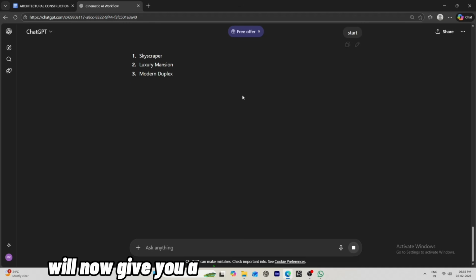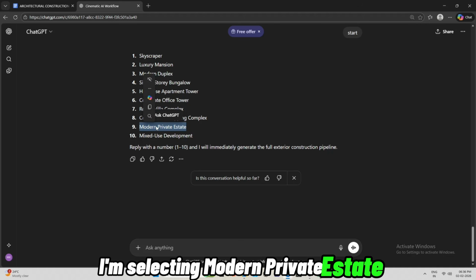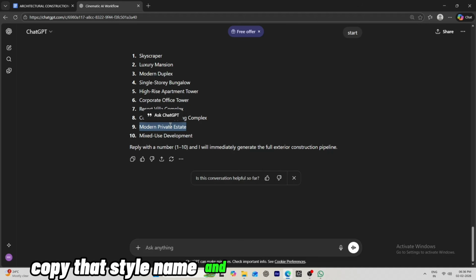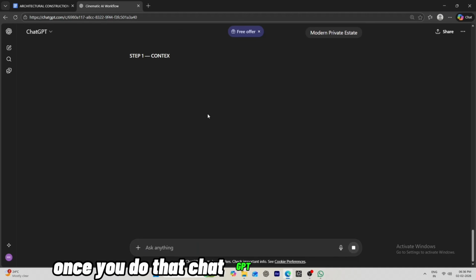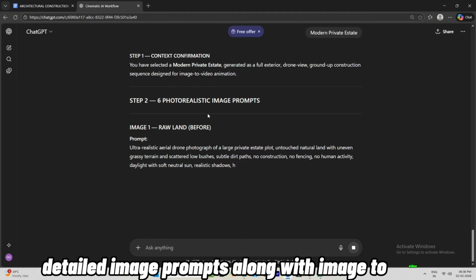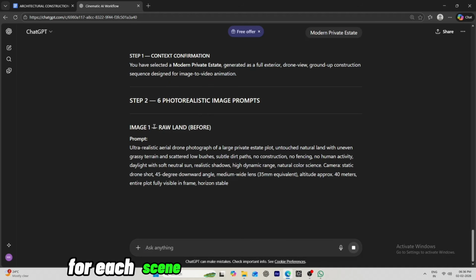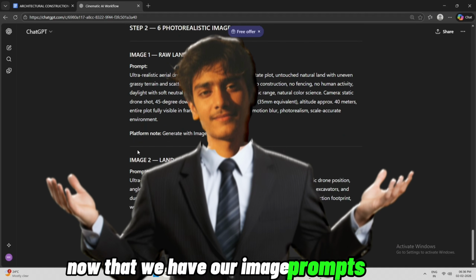ChatGPT will now give you a list of different architectural styles to choose from. From these options, I'm selecting Modern Private Estate. Copy that style name and paste it back into ChatGPT. Once you do that, ChatGPT will start generating detailed image prompts, along with image-to-video animation prompts for each scene of the construction process. Now that we have our image prompts ready, it's time to generate the images.